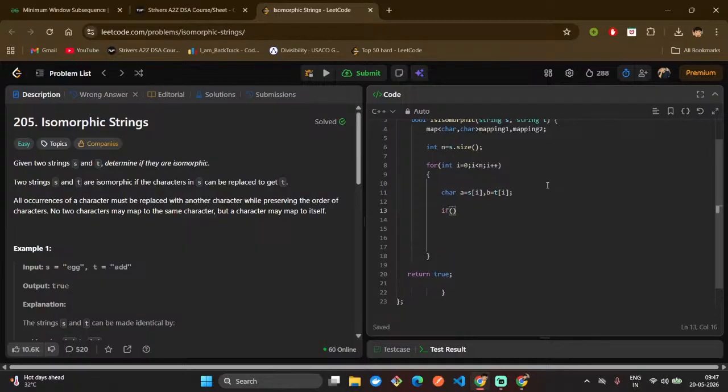So if the mapping one count of Si exists, and the mapping of Si is not equal to B, then we have to return false. Else we just set mapping of Si equal to Ti, right?